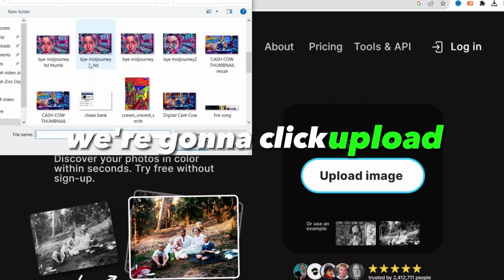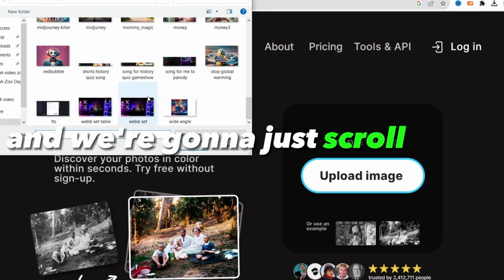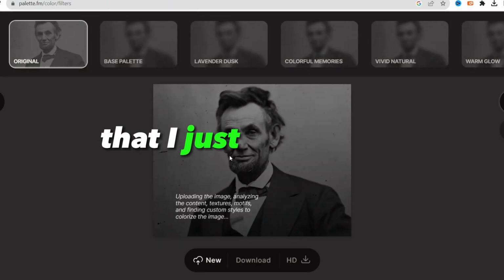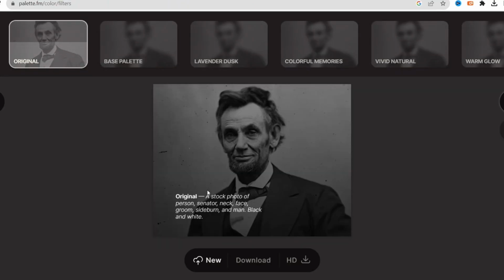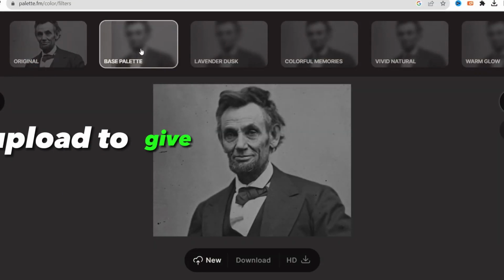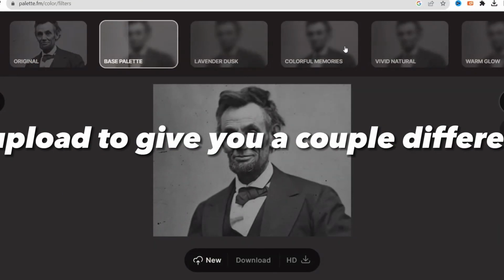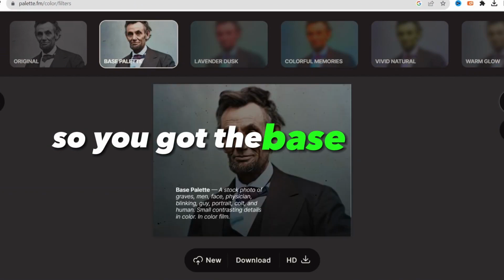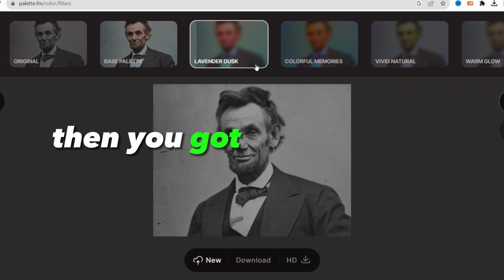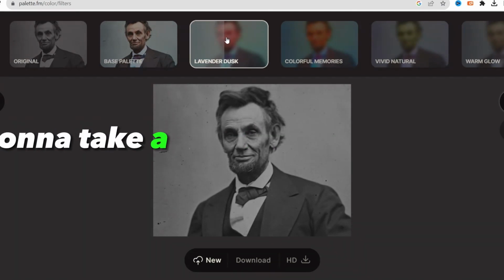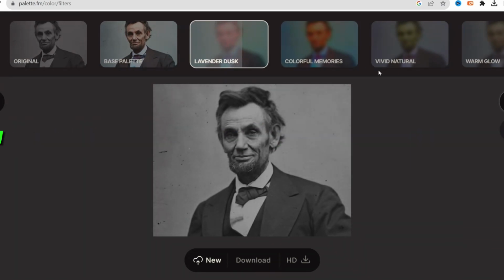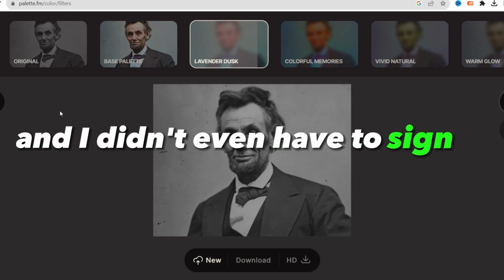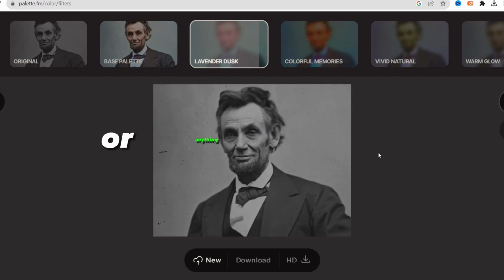We're going to click upload and scroll down, and I'm going to pick an old picture of Abraham Lincoln that I just got offline. You click upload and it gives you a couple of different options to colorize these photos. So you've got the base palette, then you've got lavender dusk. It's going to take a couple of seconds to load up, and you can see how quick this works, and I didn't even have to sign in. So you don't even have to sign in with Google or anything like that.